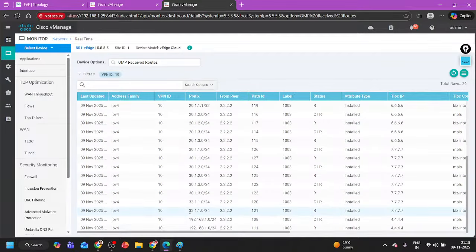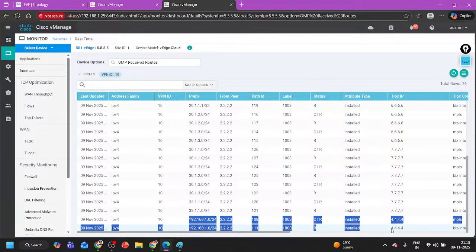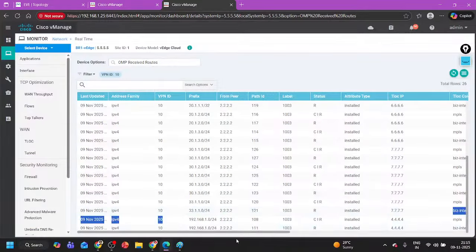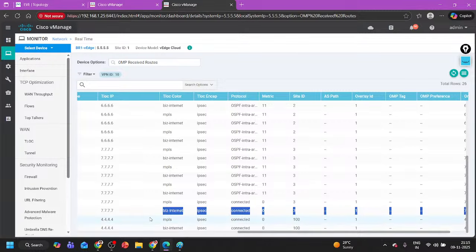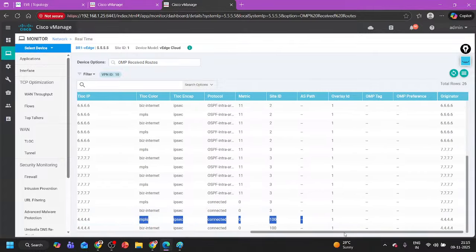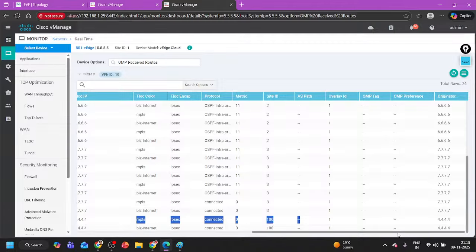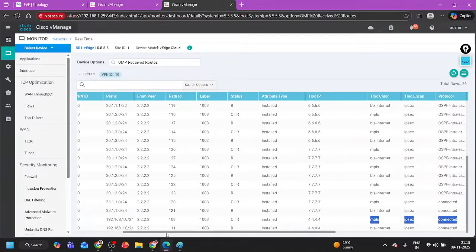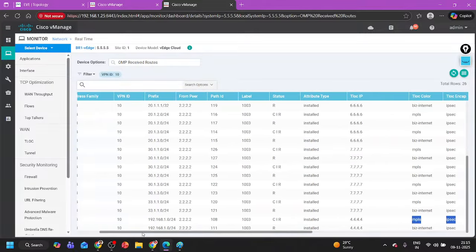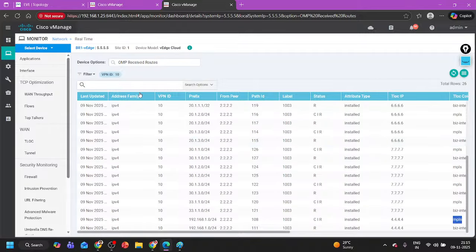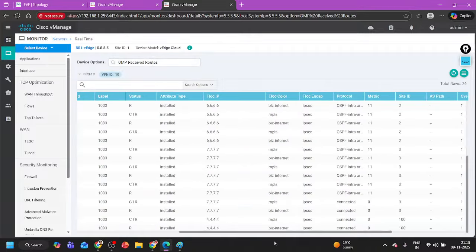Like let's say 192.168.1.0, two paths: Internet and MPLS. But because of what? Because of the TLOC preference value, it is preferring MPLS transport. Right? In the OMP route, you can see this time all the attributes look the same.